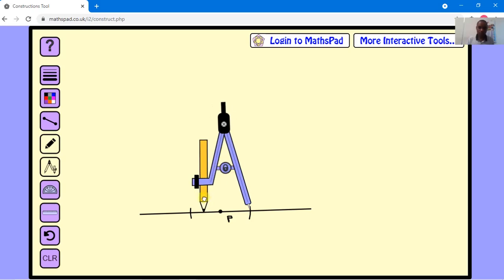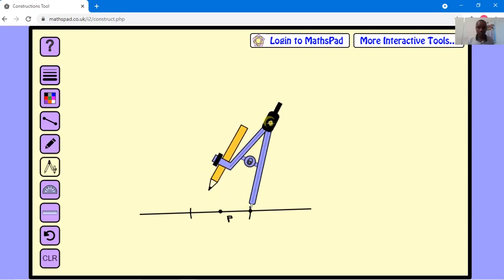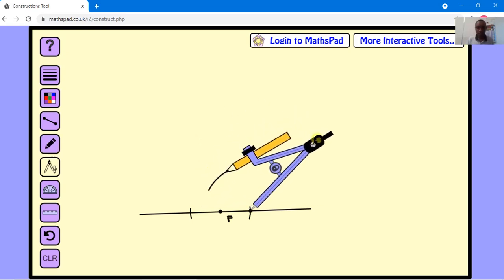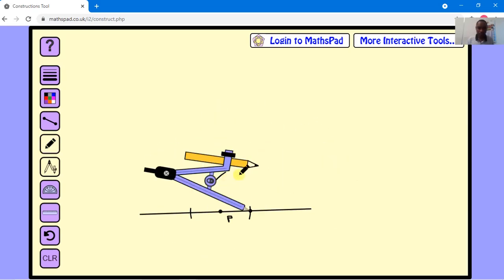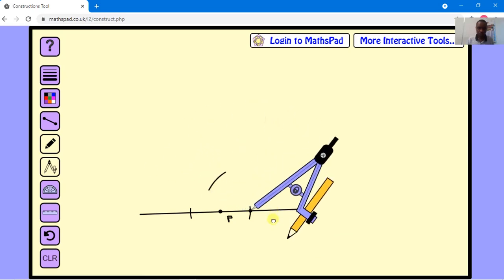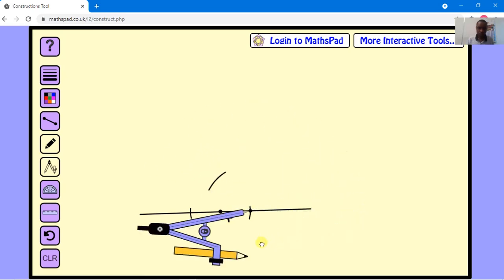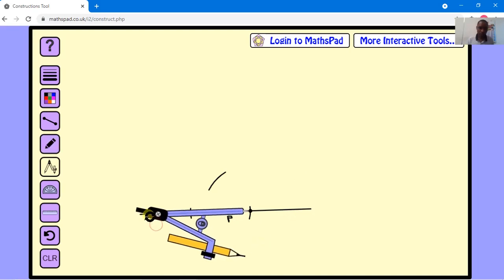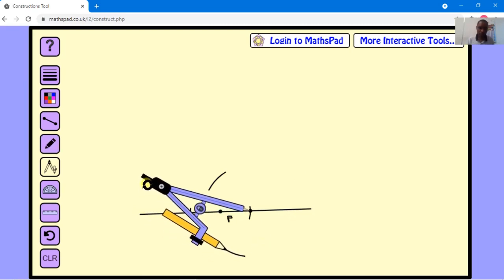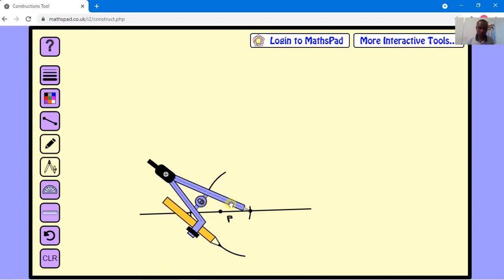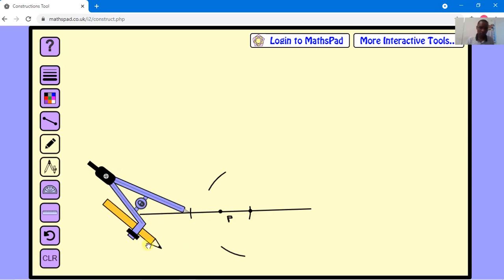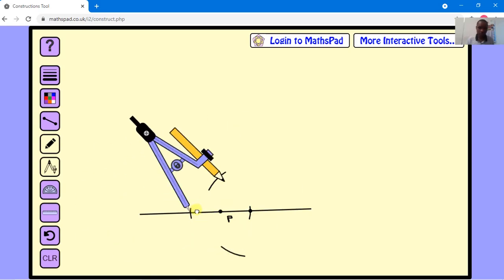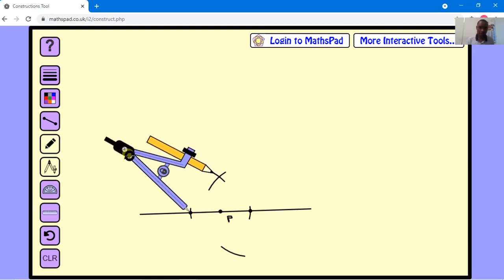So I need another arc here and another arc down there. The arc down here. Good. Then I change. My span is still fixed there. Good. I cross this arc again.